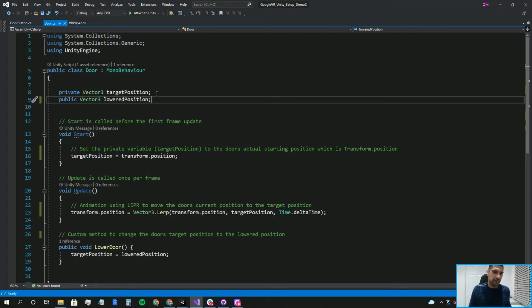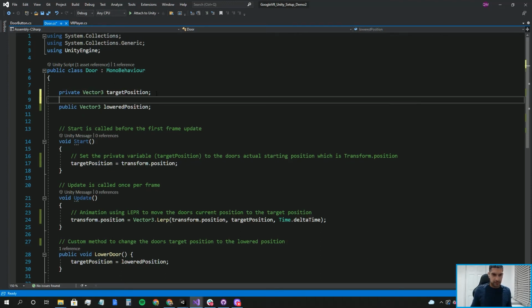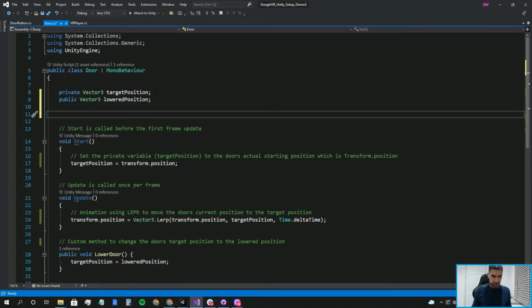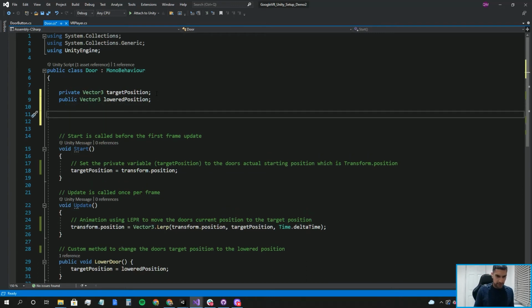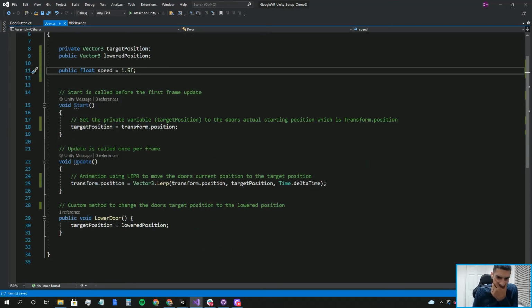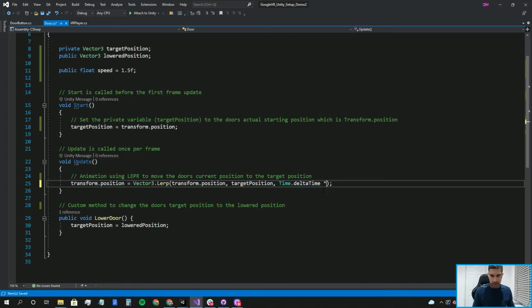So inside the door, let's keep these together because they're to do with the positioning. Public float, which means a number with a decimal place. Speed, and we're going to call it 1.5f. So let's say it's 1.5 times faster than what the current speed is. So in this lerping script, where we've told it to go by Time.deltaTime, I'm going to multiply that by speed.